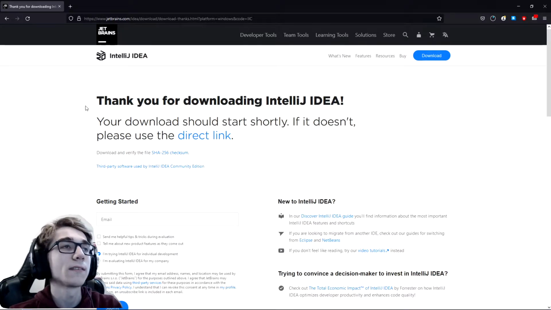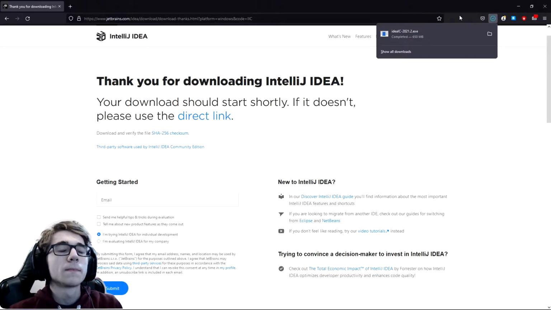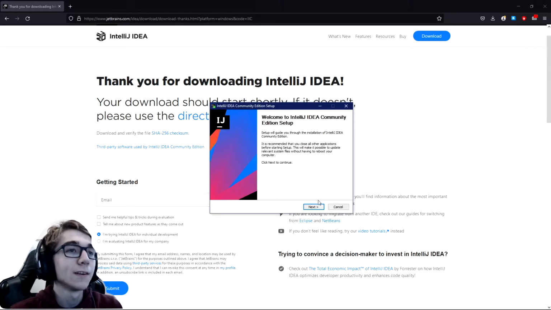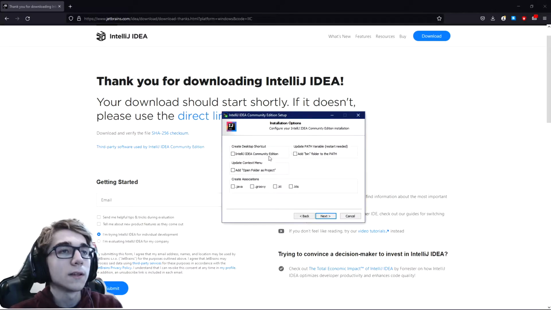And I'll skip to when that's downloaded. Okay, so now it's downloaded. We're just going to open this file. If Google Chrome or whatever web browser you're using warns that it could be a virus, don't worry, this is safe. You can continue.